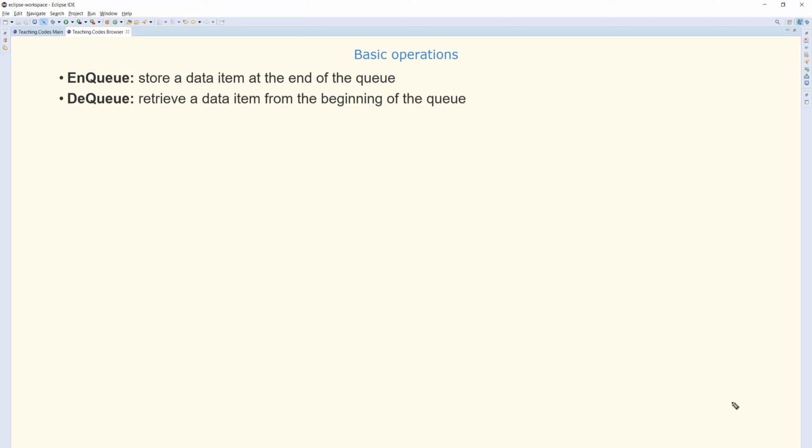So we're going to talk about two specific methods or operations. One is called enqueuing, which is actually putting or storing an item in the queue, and the other is dequeuing, which is removing or retrieving an item from the queue. So the general representation of a queue is like this. The newly coming items enter from here, and this is the first item that goes into the queue. The next one goes behind that, and the next one.